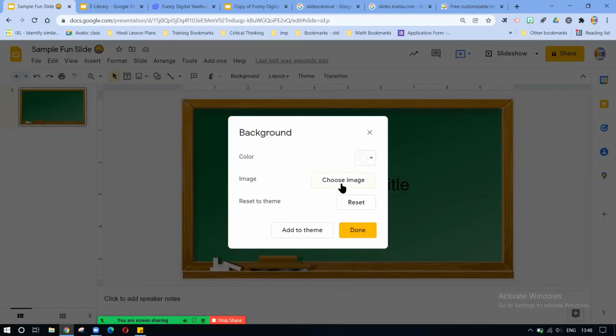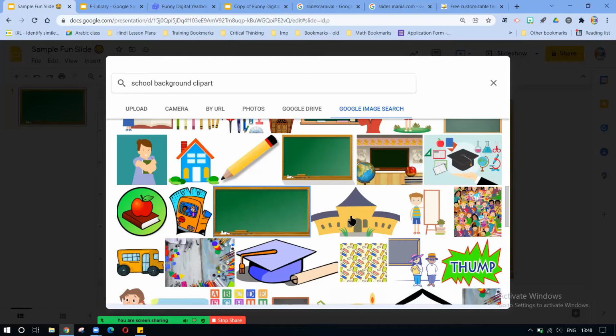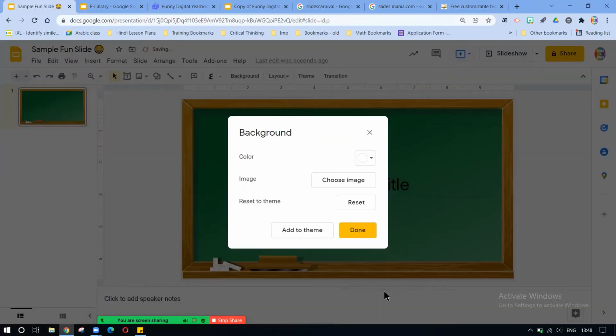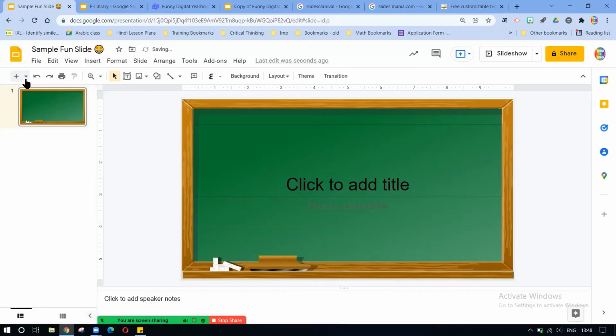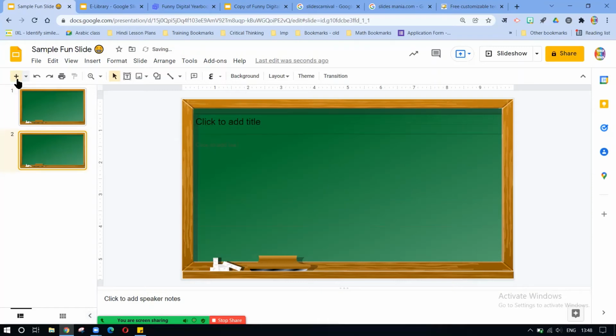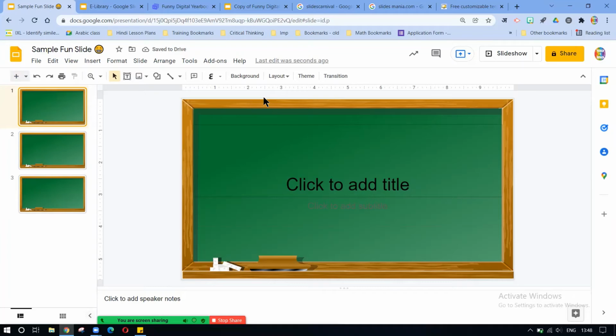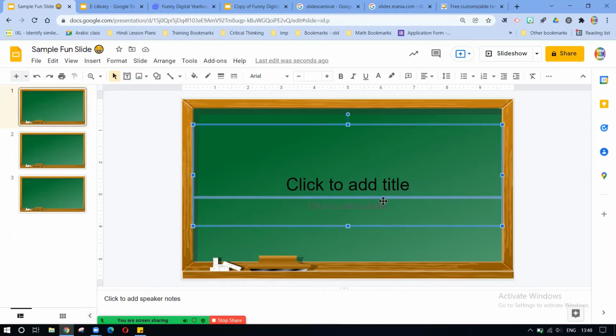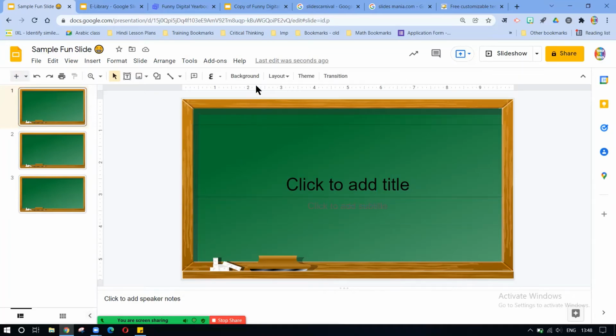Background, choose image. I can also do another thing. I can click on insert, and if I want this to be the background for all the other slides, I can click on add to theme and click on done. So even if I'm adding a new slide, it's going to have the same background. Now here I have an imagination here. Okay, so let me remove this text, or I can also go for layout, a blank layout. Now a teacher has to come from left to right, and the teacher has to stand here.